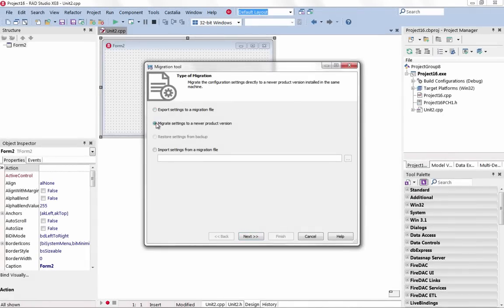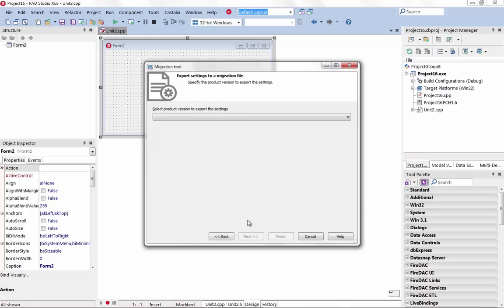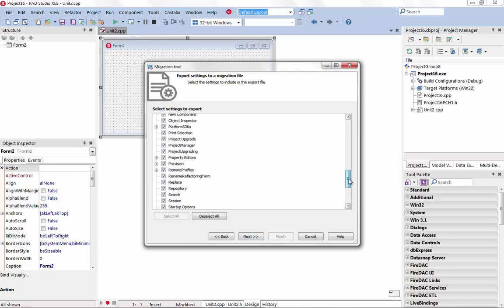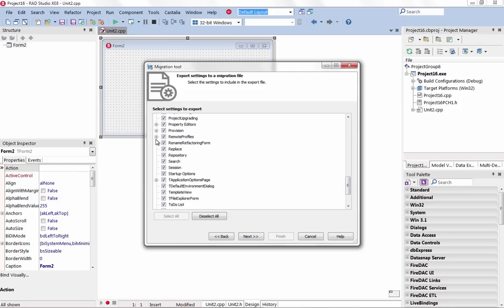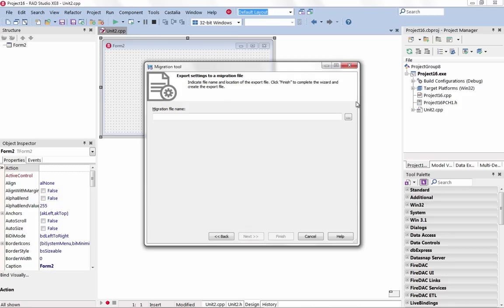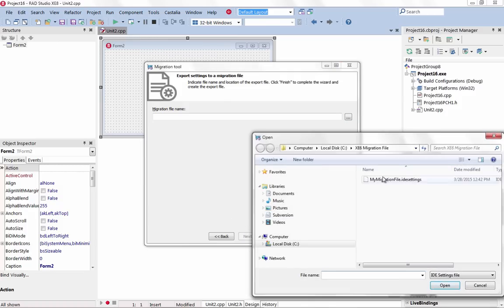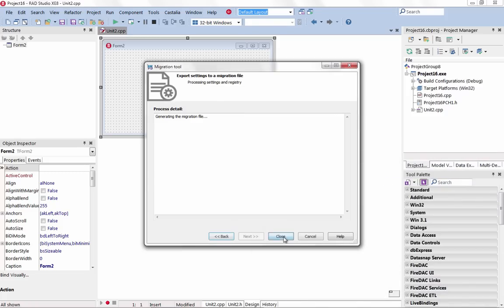With the release of XE8, you can now use the new Configuration Settings Migration Tool to migrate configurations of older versions of the product to a newer version or between different installations of the same version. Ensure your project takes advantage of all the great new and improved features released with XE8.